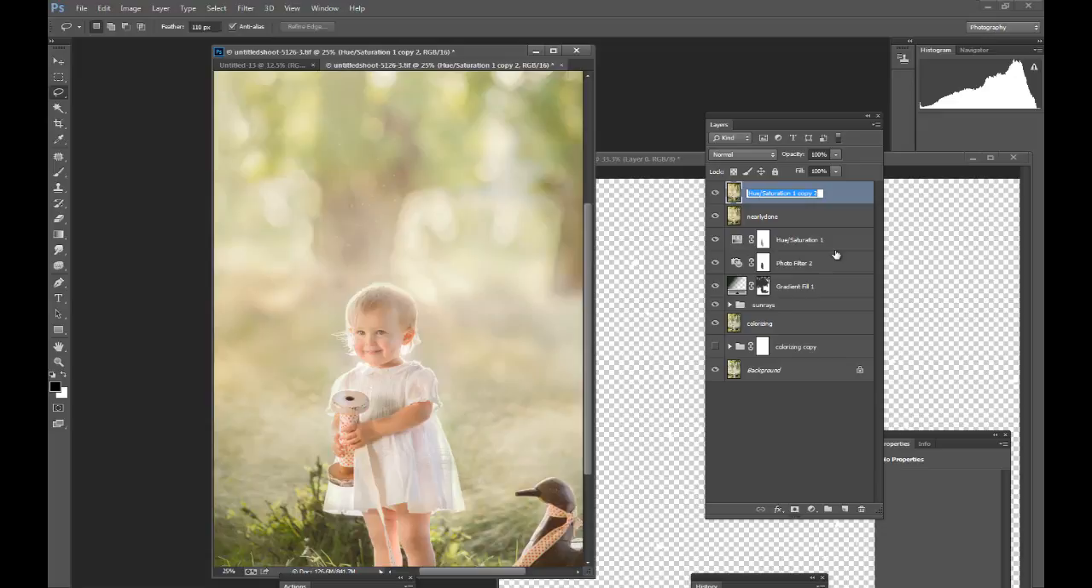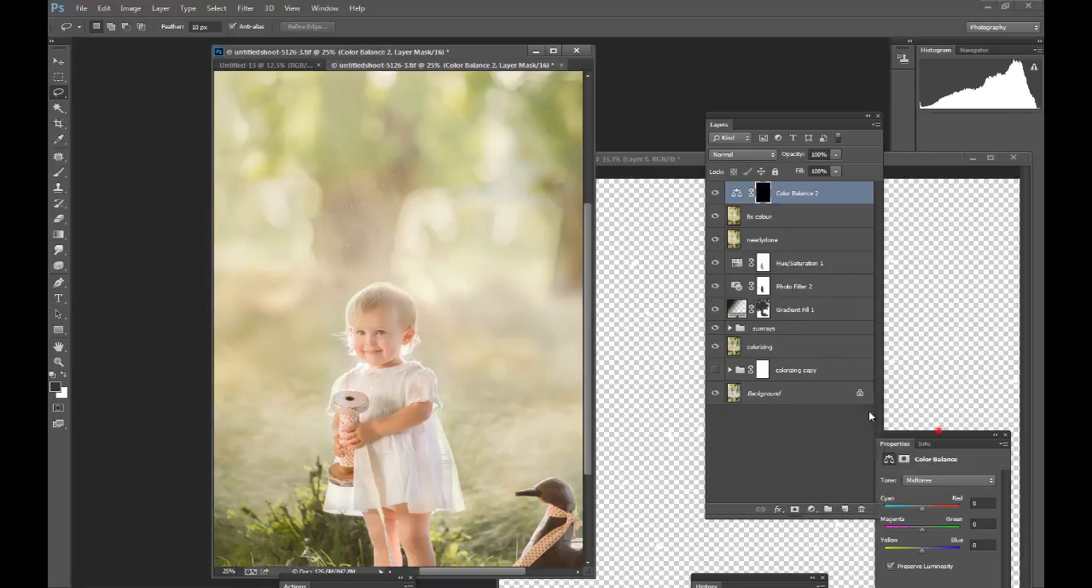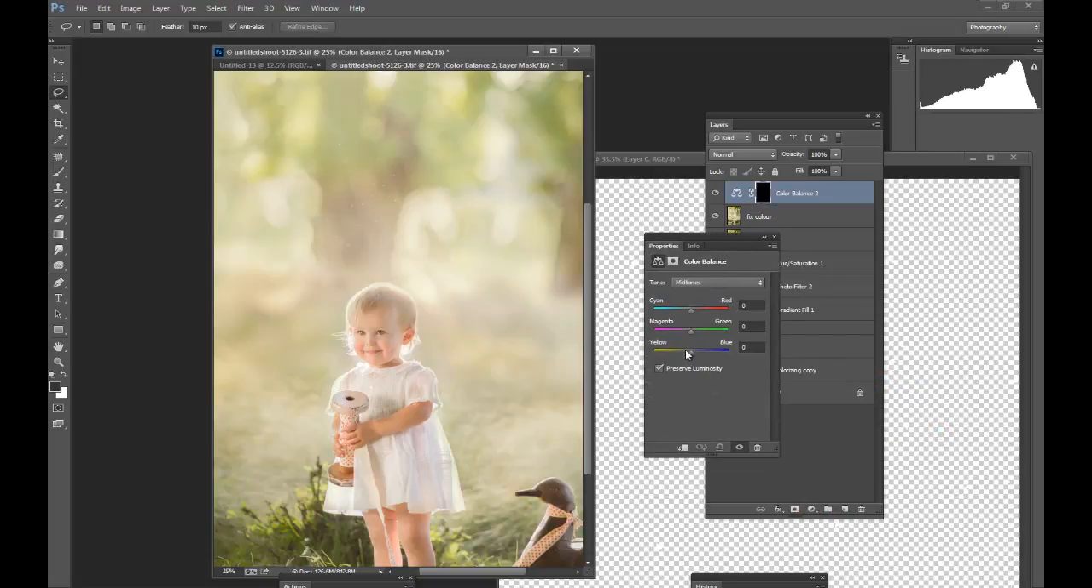I'm just going to fix the color. So I think I could actually mask this. I just need to fix that area around her hair. So I'm going to lasso this and do some color balance on a mask. Okay, that's better.